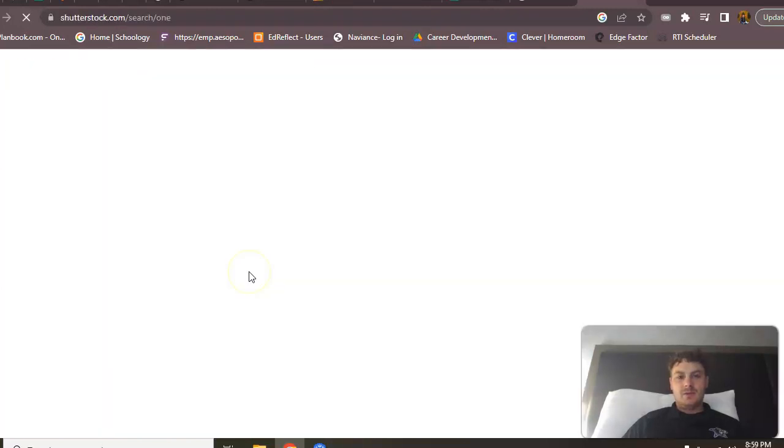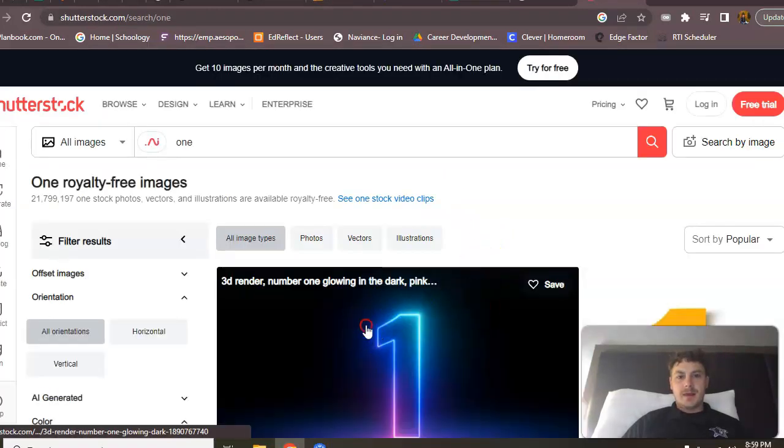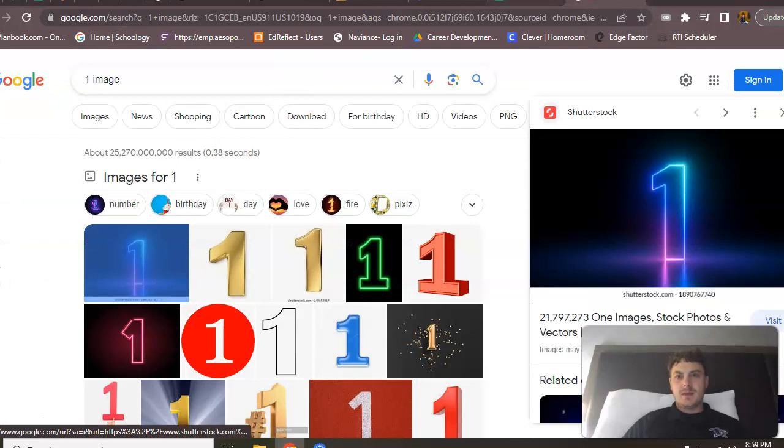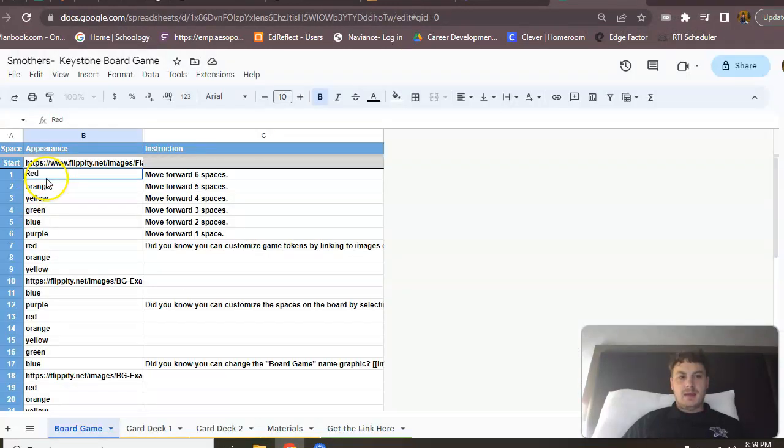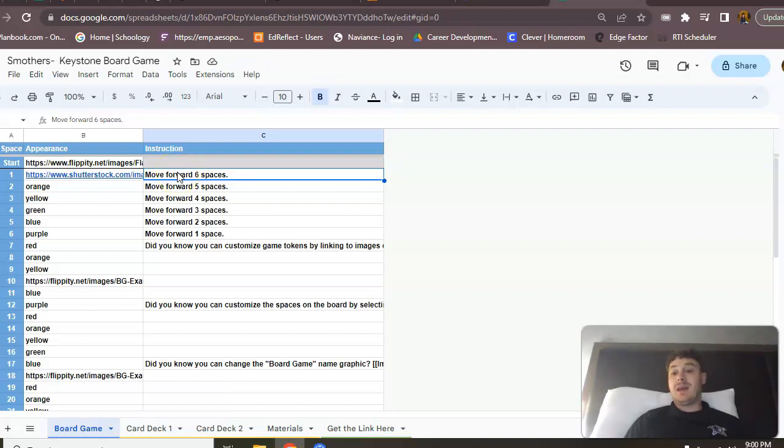Okay, so I'm going to go to this website. I'm going to copy the link address to this image, and instead of this place on the board being red, I want it to be this image. And instead of moving forward 6 places, I want to say a command. So move forward 6 spaces is also a command. So instead of a command, because we already have several commands, I'm going to give it a challenge.